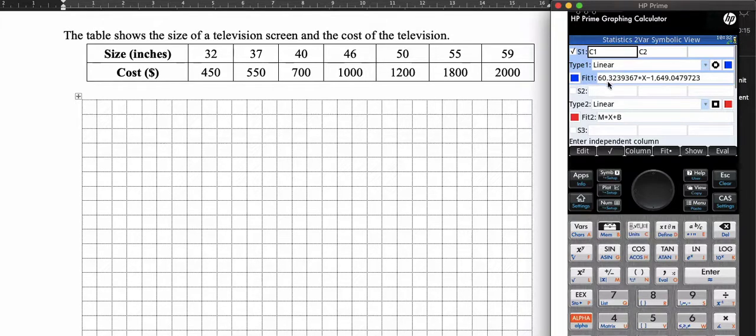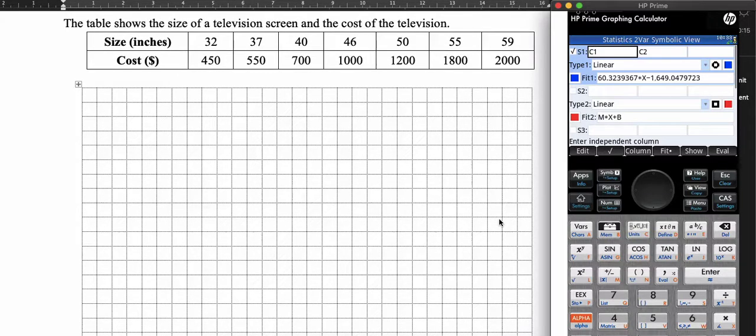Y equals 60.3, if you want three significant figures. You don't have to write down everything very long. Depending on the question and the accuracy asked, you can just write down the gradient of the line here, and then times x, of course, and then in this case, b or y-intercept is negative 1,649 and so on.